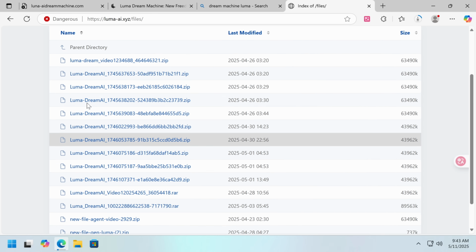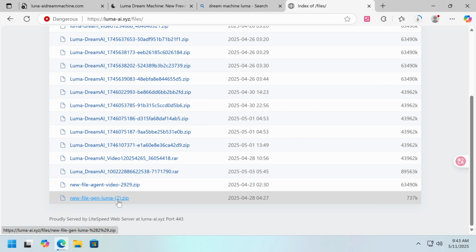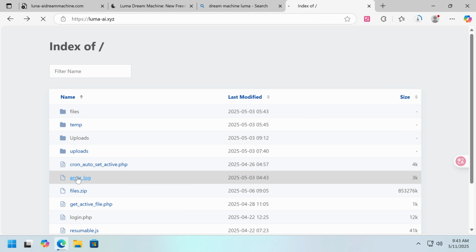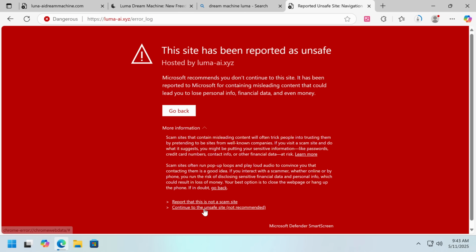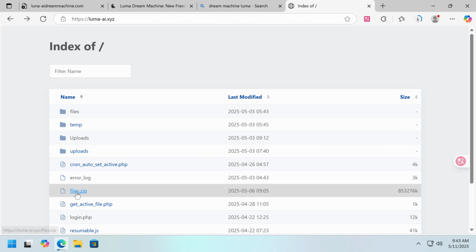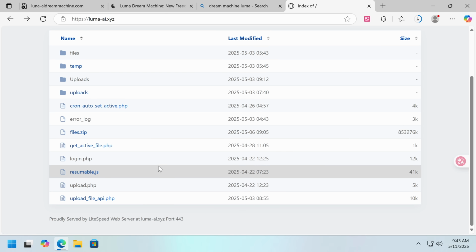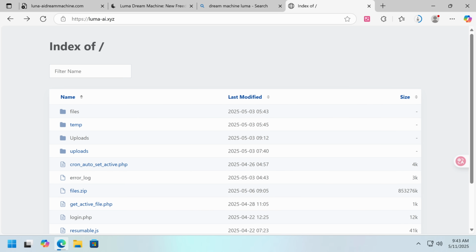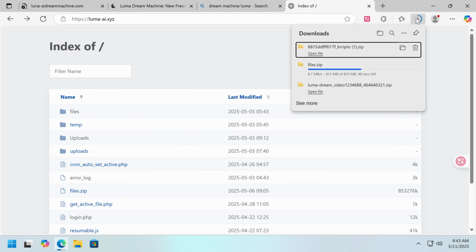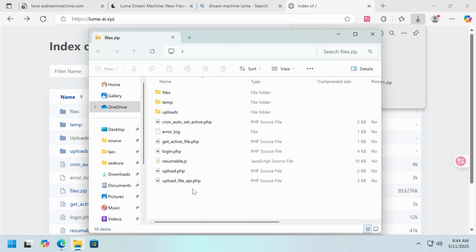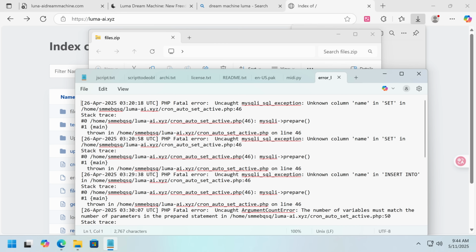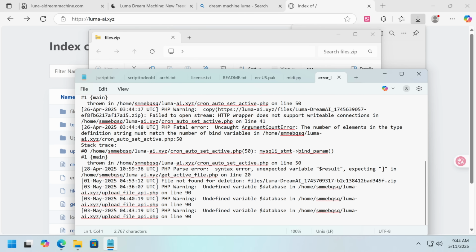And then we got files. Which has this, new file agent video, new file gen. We got the error log. Okay, they did at least have permissions on that. There's no way. Okay, good. There is some authentication. I thought for a second, okay, these guys aren't that stupid. Actually, they probably are. We also have this files.zip. So, in fact, they absolutely are that stupid.